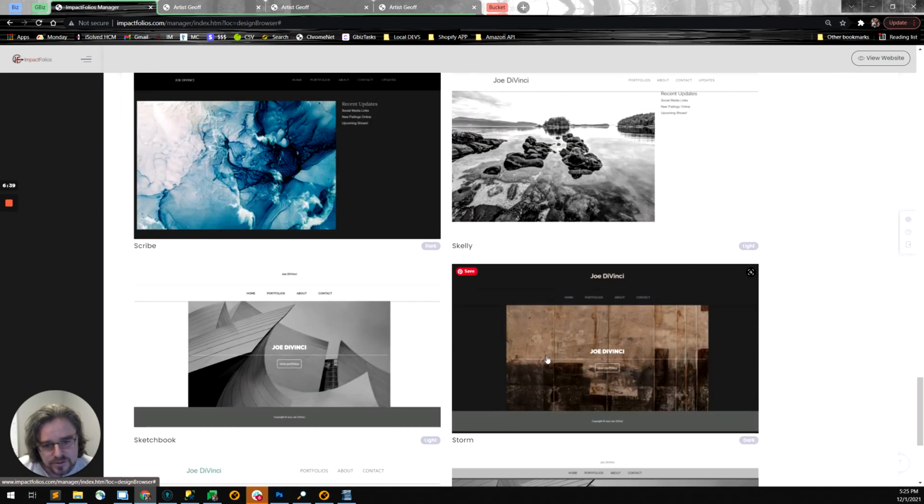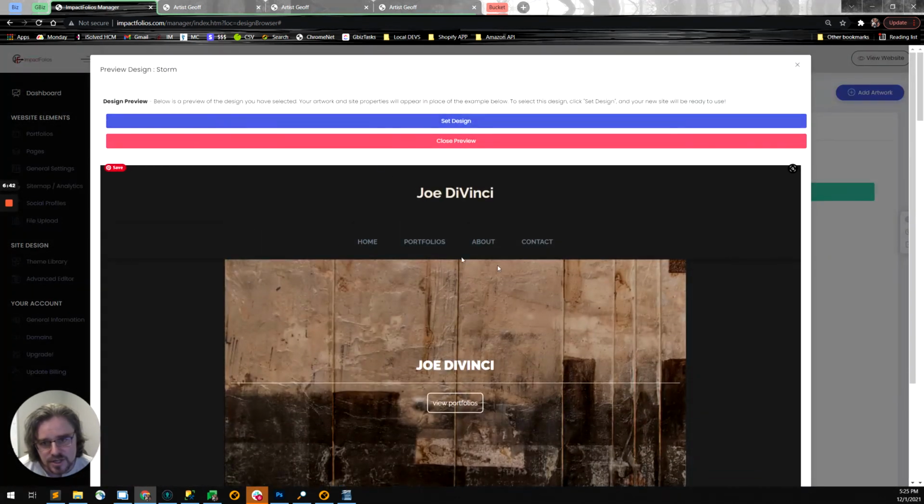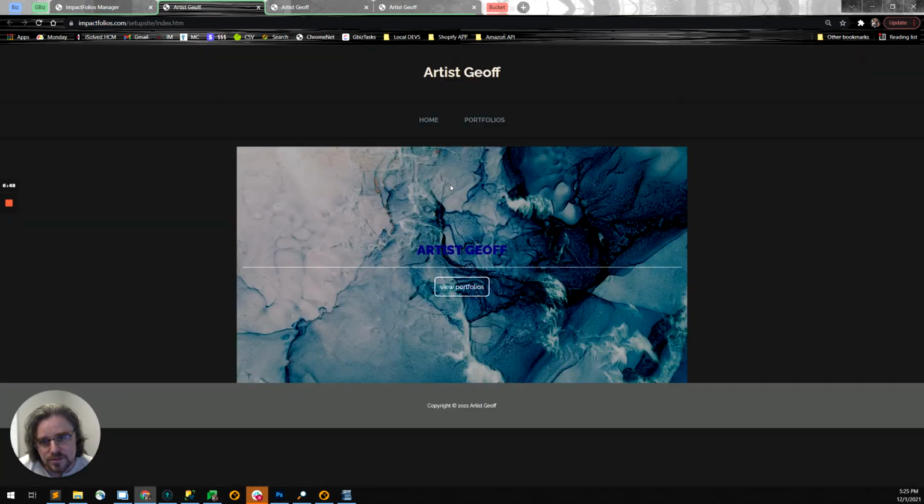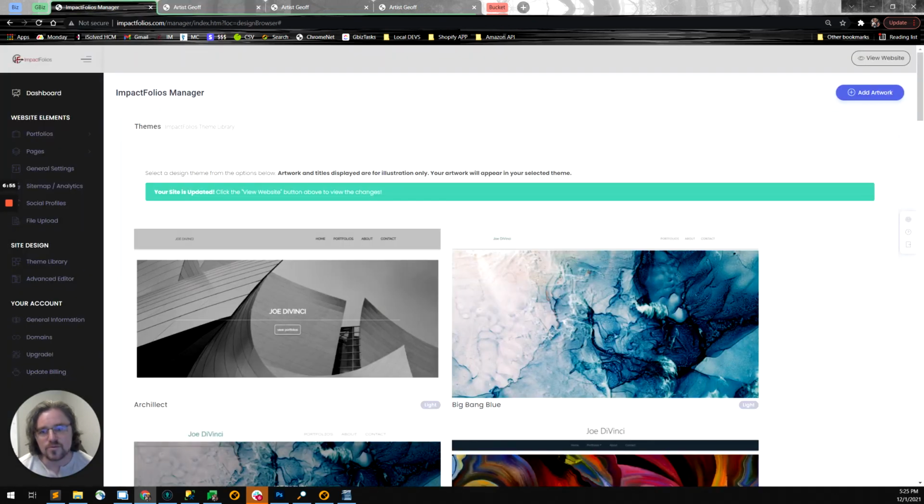So again, just to illustrate how easy it is to change your design, here's another design that I like. Set Design. And then if I refresh this, you're going to see the design change. So it's a pretty powerful feature to be able to do that. And again, it does not delete or remove any sections of your website by changing those features.